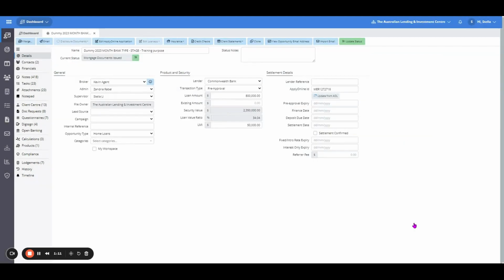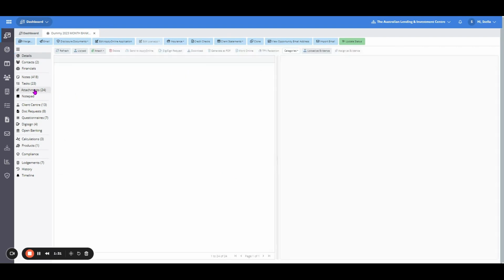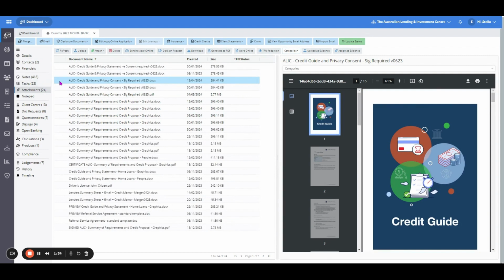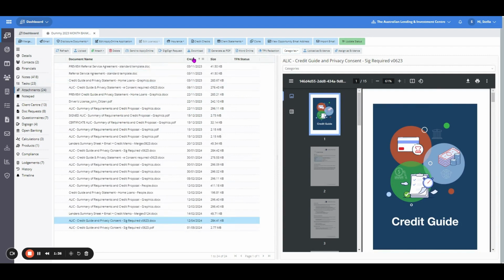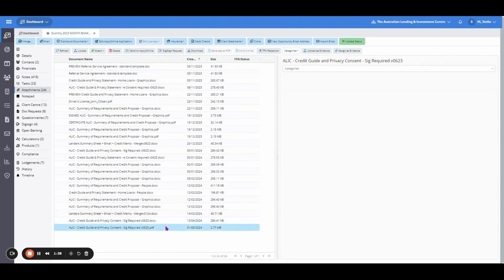The system now will work hard to generate that document by merging the information we already have in the CRM with the template. And we can tell by the spinning wheel on the Disclosure Document button. Once the generation is completed, the system will do two things. Download a local copy to your computer, as well as appending a copy in the Attachment tab. Here we can find the documents that we've just generated with the date of generation and the size of the file.